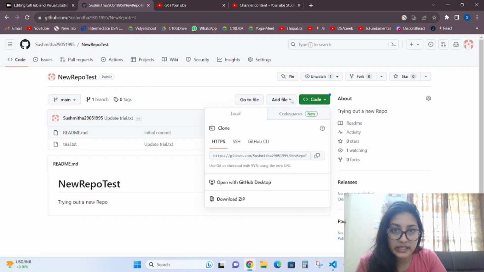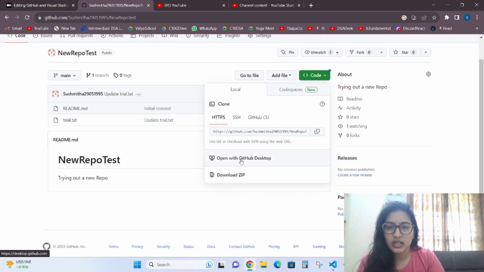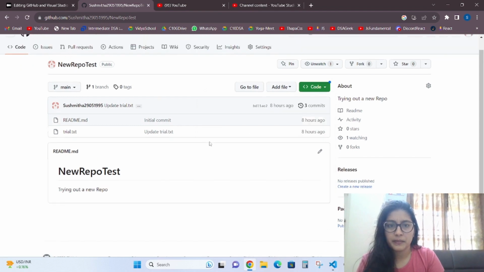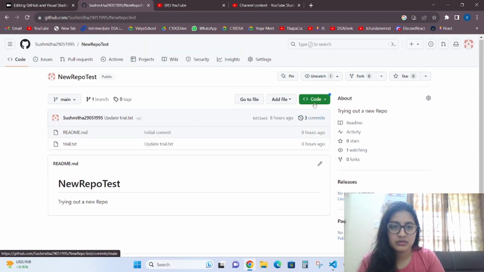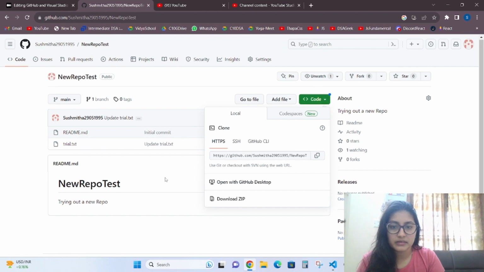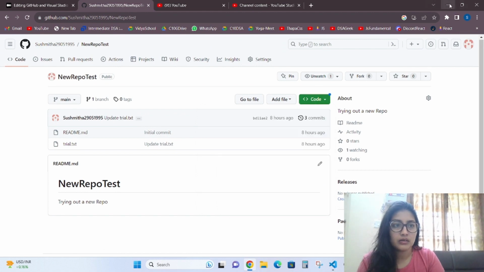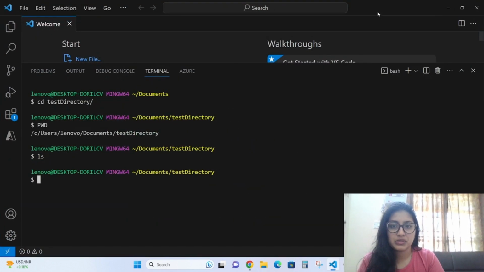Just go to this green icon, Code, and here HTTPS clone. From here copy this. You can download, you can do whatever you want. First we will take this link. Okay, now we will go to our Visual Studio Code.